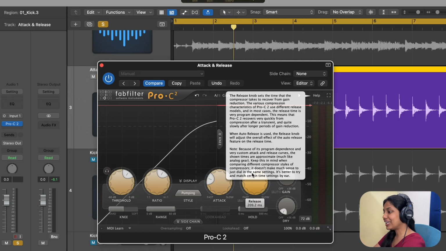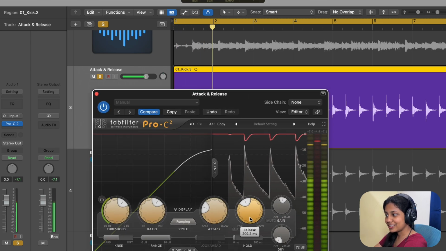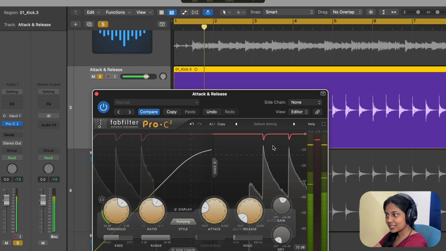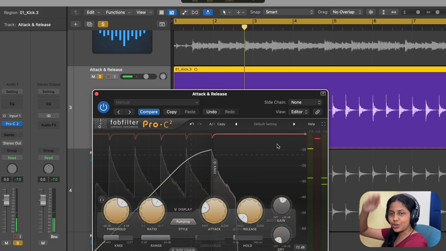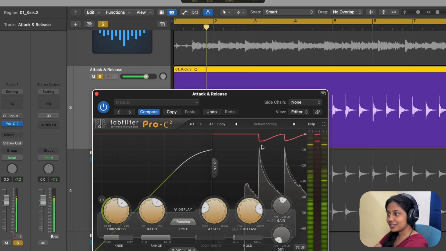Now when you come to release, it's about the rest of the curve, right? You want it to continue compressing. So now if I keep my release too short, look at the waveform. Goes down, comes up, goes down, comes up. But when I keep my release longer, do you see that?